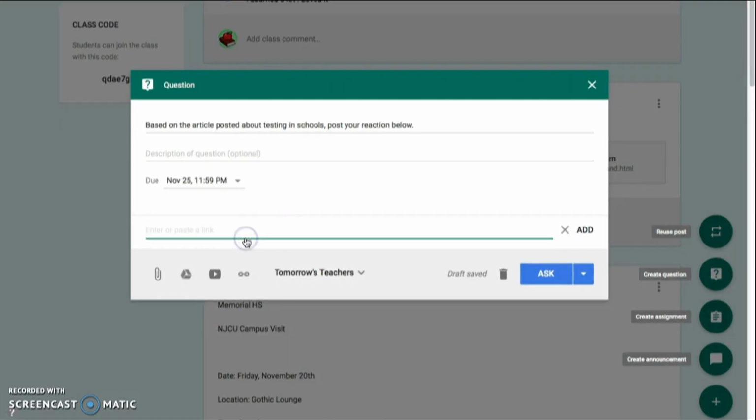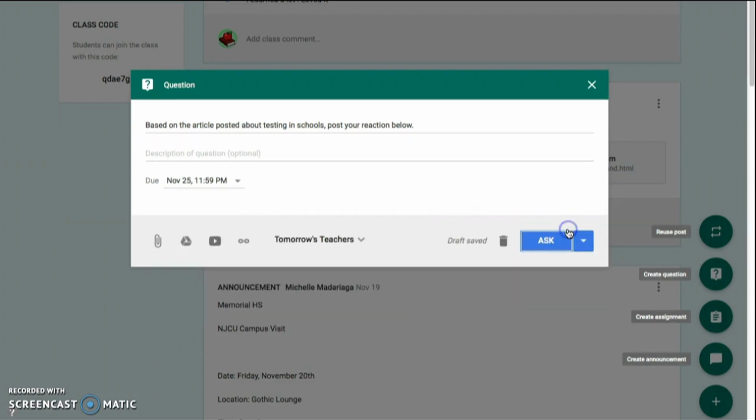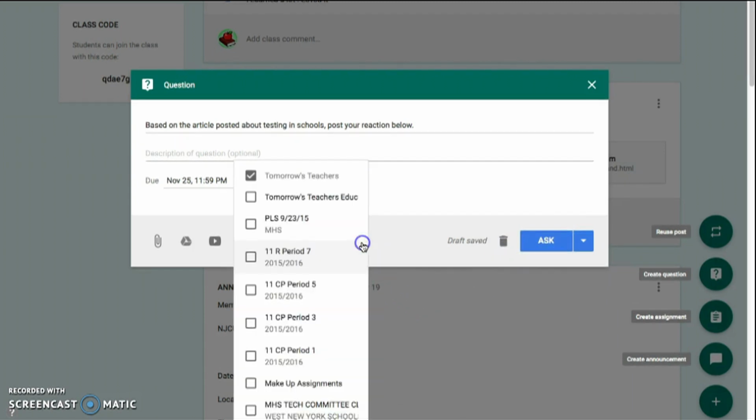Finally, to attach a link, enter the relevant link text and click Add. If you decide that you don't need the attachment, click X next to the attachment. It's also optional to post the question to another class. Click the class name and select any additional classes.